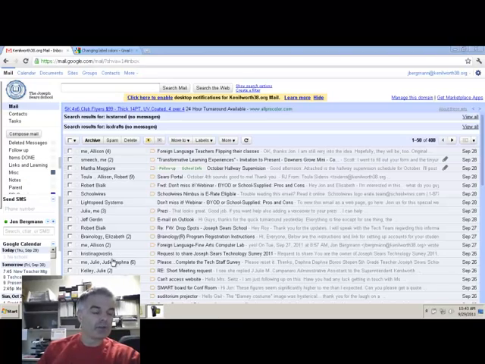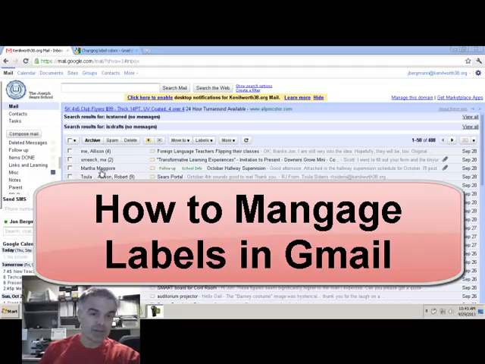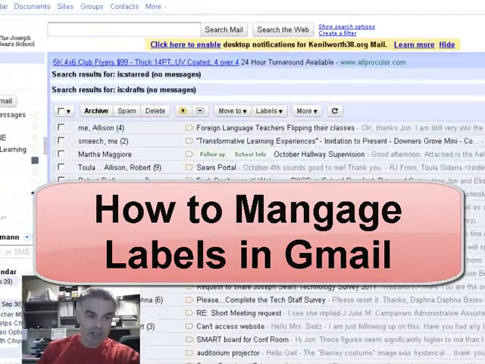Labels are a really powerful feature of Gmail, and they're a great way to organize things, but I want to talk about how to manage the labels. How do you keep track of all your labels? There's a couple of places.